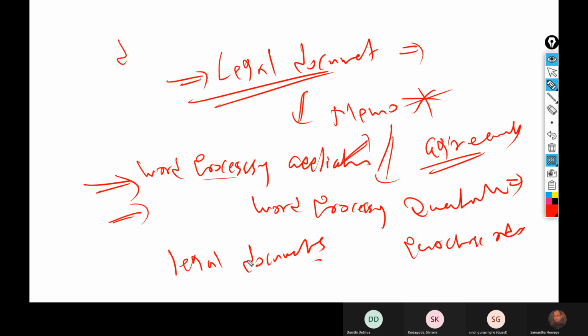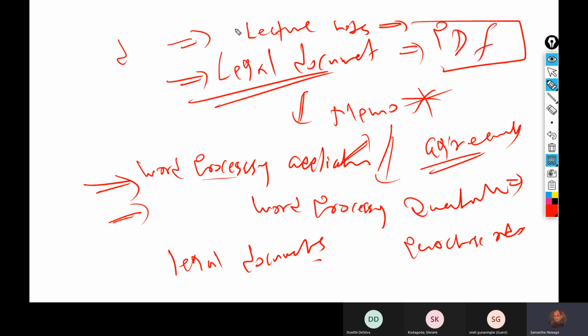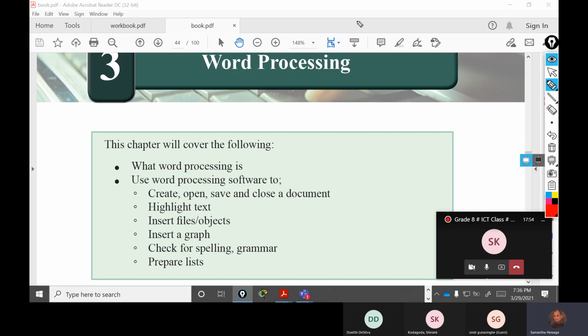Even nowadays some lecturers create their lecture notes in Word and make them PDF. However they do it, they use Microsoft Word or a word processing application. So most documents are created with a word processing application. Those are the benefits you get from it.